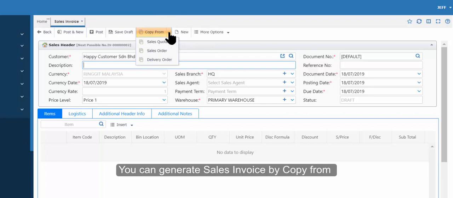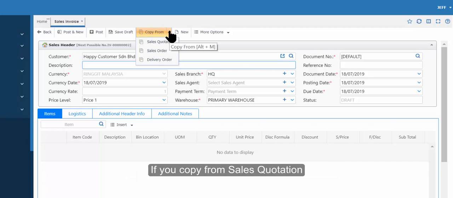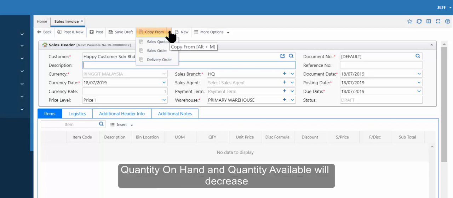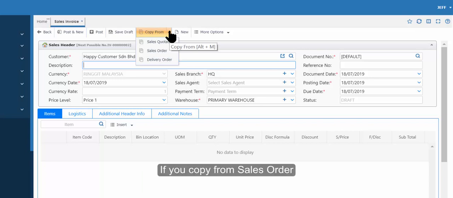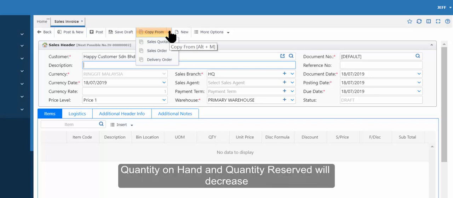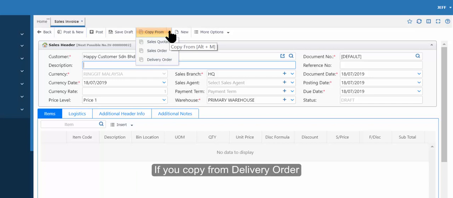You can generate a sales invoice by copying from a sales quotation, sales order or delivery order. If you copy from a sales quotation, quantity on hand and quantity available will decrease. If you copy from a sales order, quantity on hand and quantity reserved will decrease. If you copy from a delivery order, item quantity will remain the same once you generate cash sales.